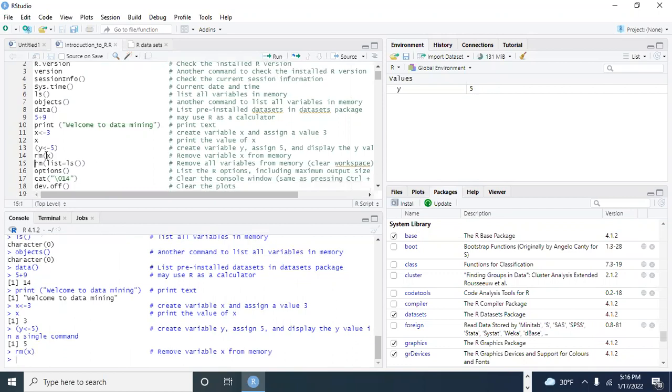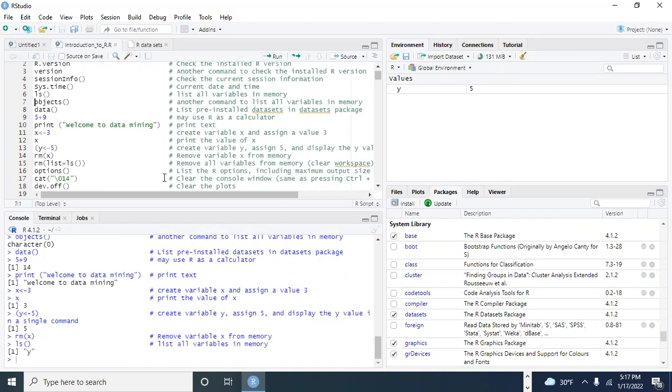rm stands for remove, right? So here, see this? I removed it, it's gone. Now, if I was going to go back and run the ls command, I expect to see only y, right? Because that's the only one that remains.